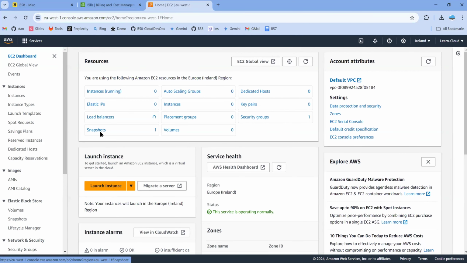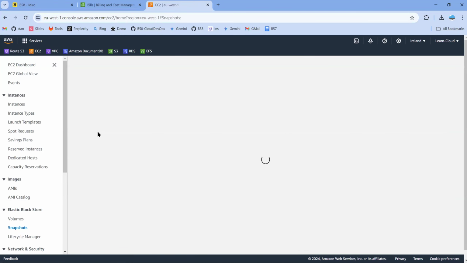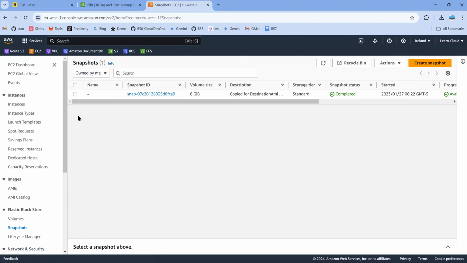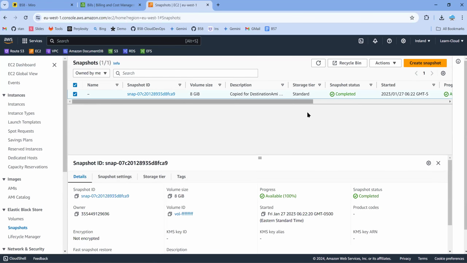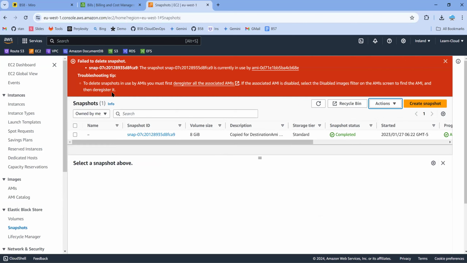Can you see this? There is a snapshot. A snapshot is a disk backup. The word backup is not used in AWS; instead, you take a snapshot. And for this, it is costing me. Delete the snapshot, and I also say delete the things that are underlying. The snapshot is in use by this AMI.